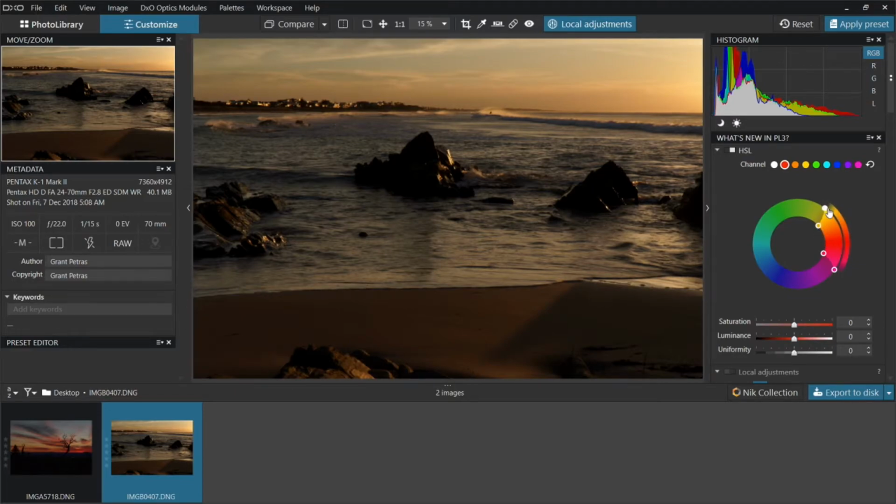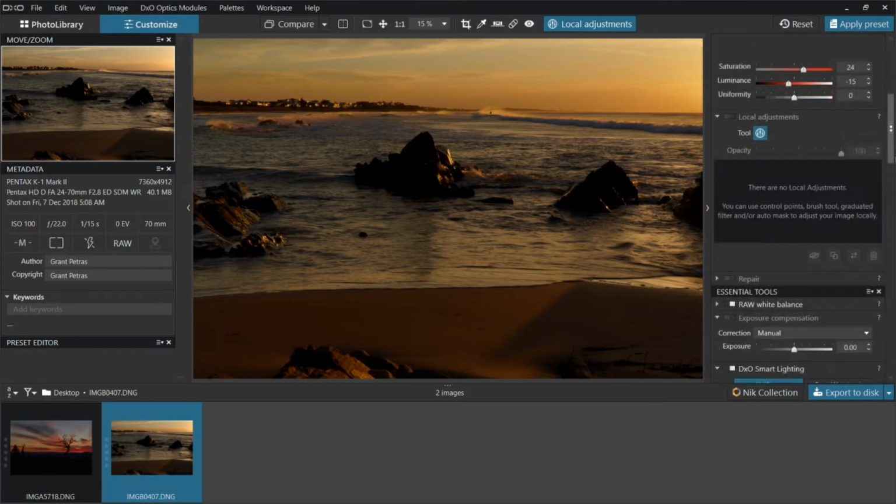And I'll pull the top one back. I don't want to get too far into the greens. Now, come down to the saturation and I'll just slide this across and have a bit of a play. As you can see, we're picking up the reds and the golds, and the oranges are starting to really leap out of the photo. Always turn your luminance back a bit when you're doing that, and you start to get a different feel on the photo. So that's a starting point.